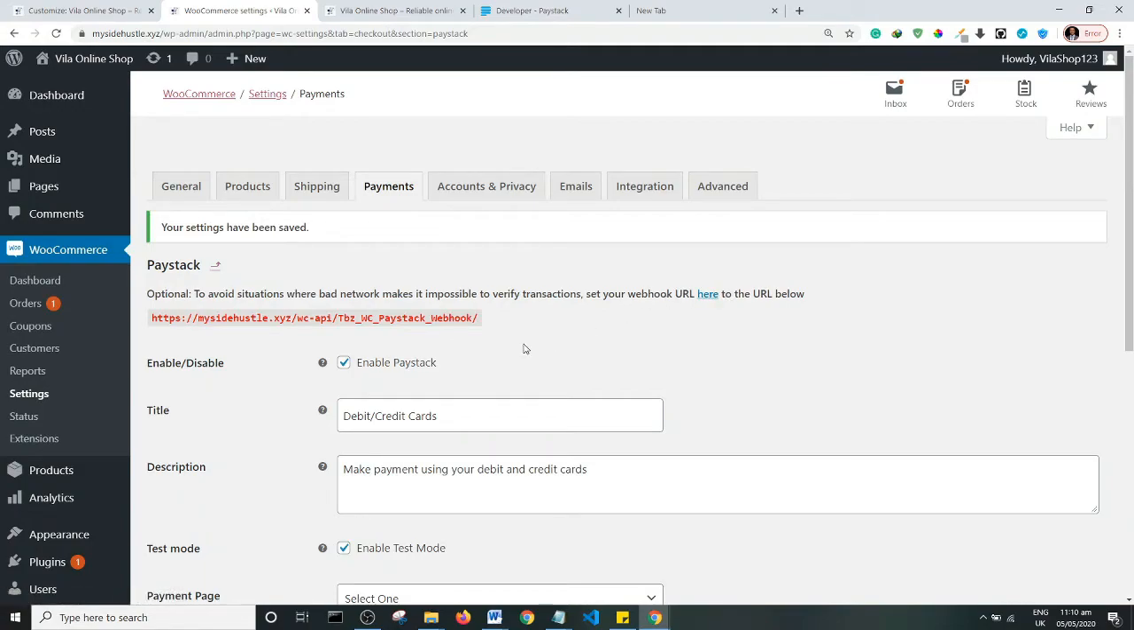So one of the other things you need to do when setting up Paystack on your website is set your webhook. There's something they call a webhook URL, and it's in red. So you need to copy this URL. To set the webhook, there is a link here that you click on. It redirects to the settings page.